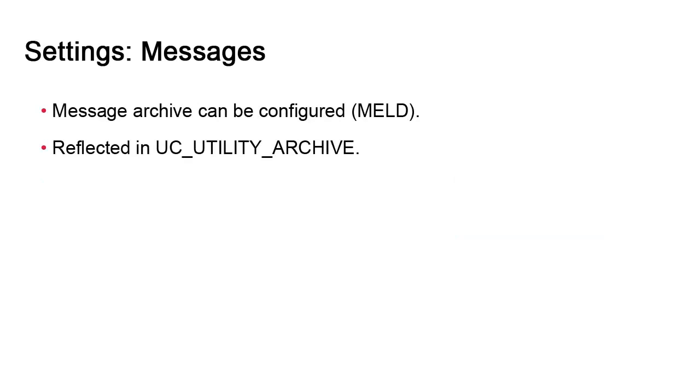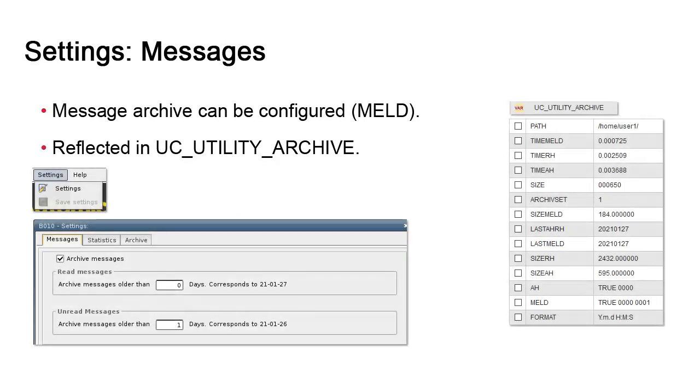The UI has a settings menu to set our criteria. The first tab is the messages table called MELD, which stores how far back we go to start the archive. We have an on-off switch to enable the archiving process, and 2 boxes for read and unread messages. Criteria values are reflected in a client variable called UC_utility_archive, where you can configure and update values directly without the UI.